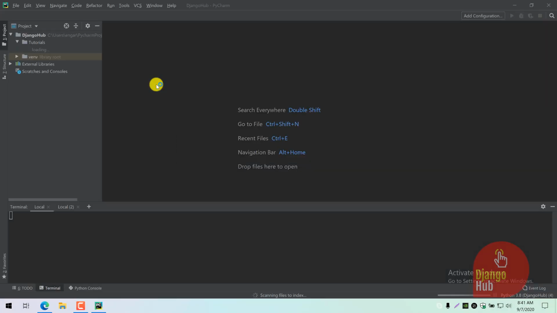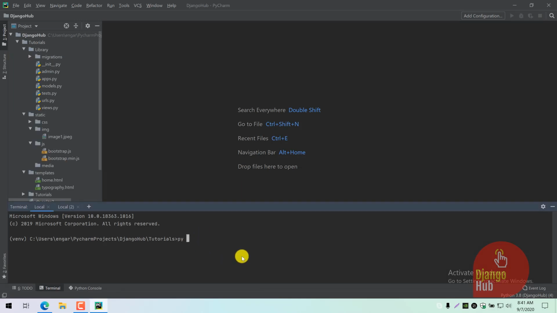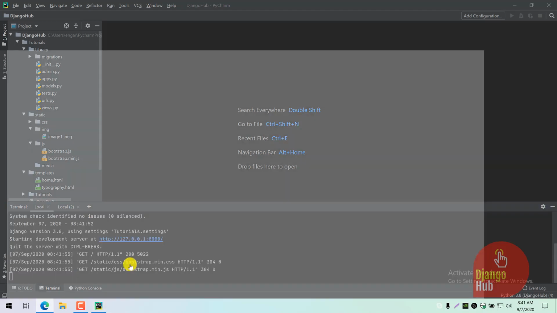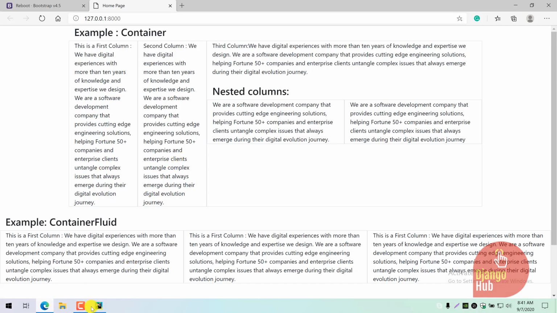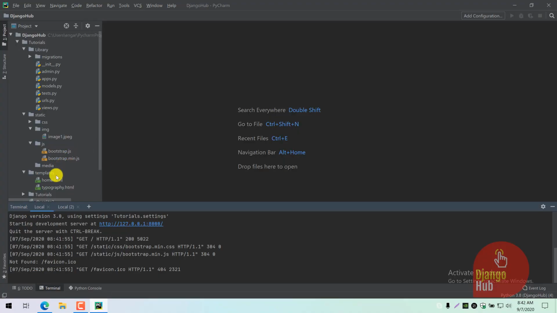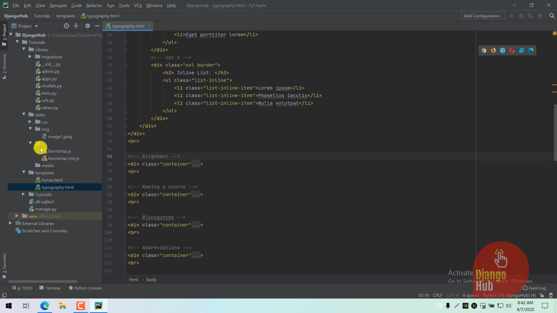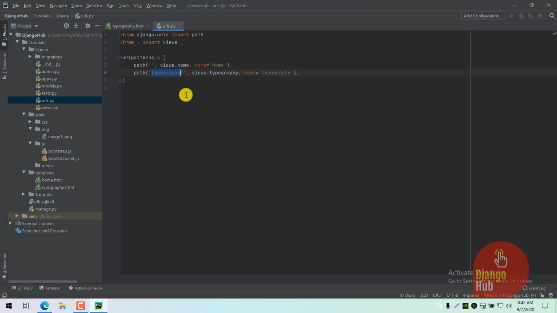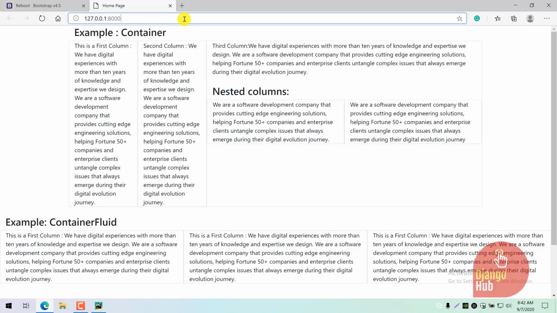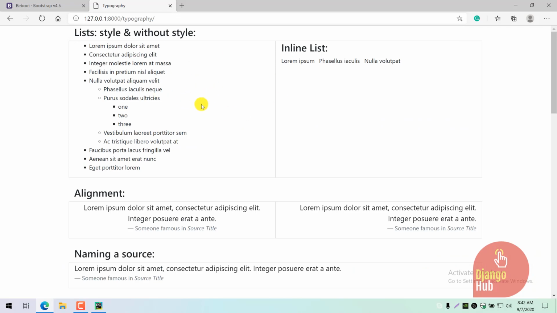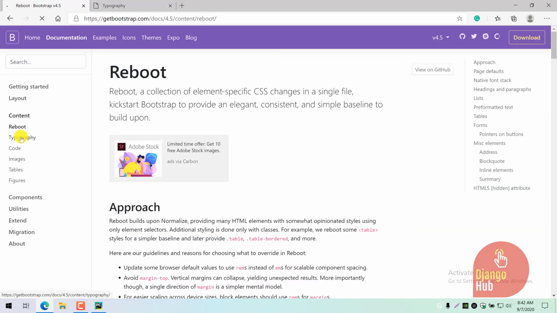Alright, let's start the project. manage.py runserver. Great. This is the layout which we covered in our previous sessions, and then we created one more template for typography, and the URL for this you will find in the library app. This is typography. Let's open this. Great. So till typography we covered all these concepts.